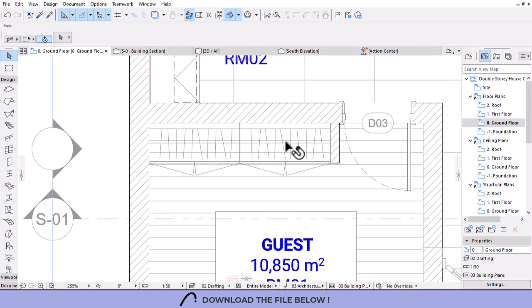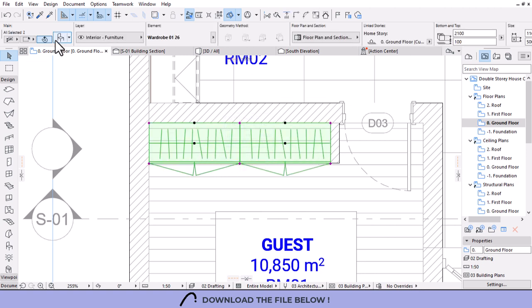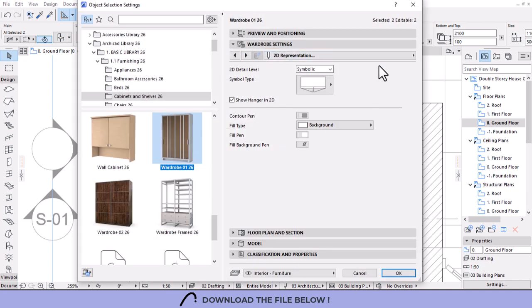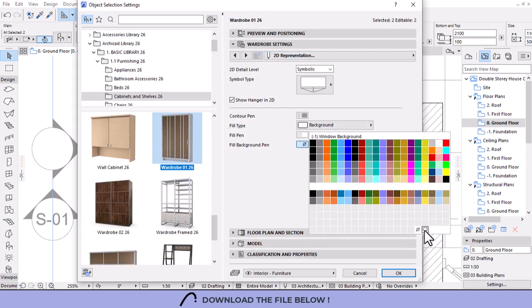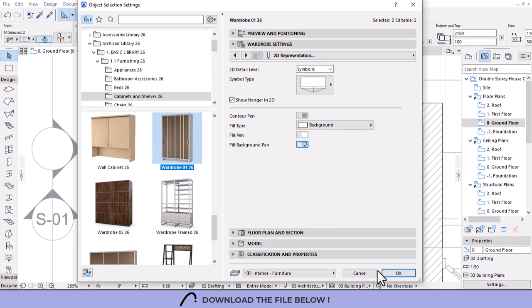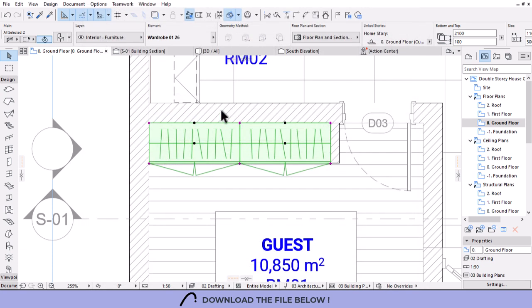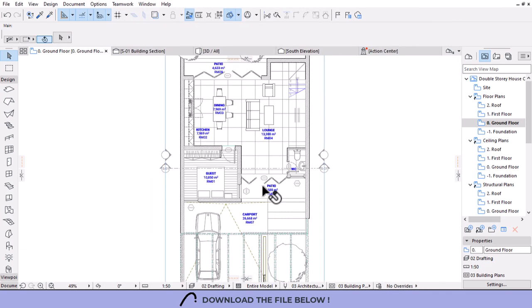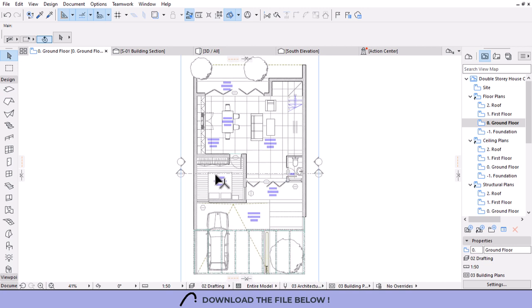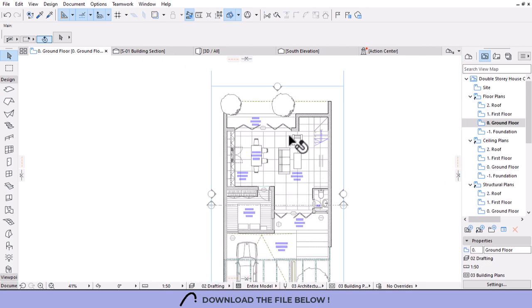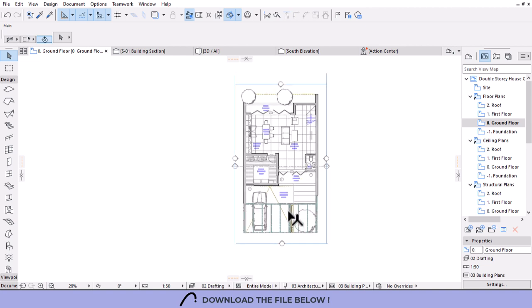Oh, see, now you can see through the wardrobes, the closets. So to avoid this, you can open its settings, and then under 2D, make sure this is set to screen background, to get rid of that. That's how you can control the visibility of elements, as you can see. Perfect. So the next stage is to place dimensions.